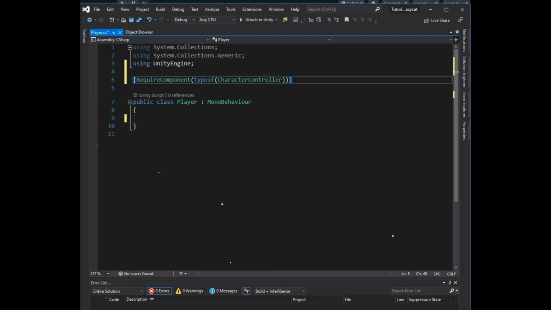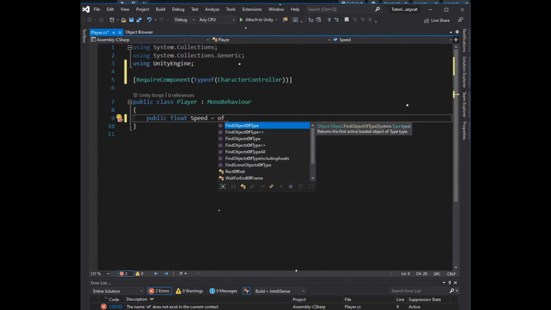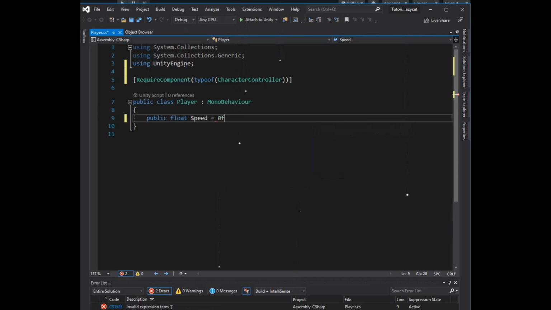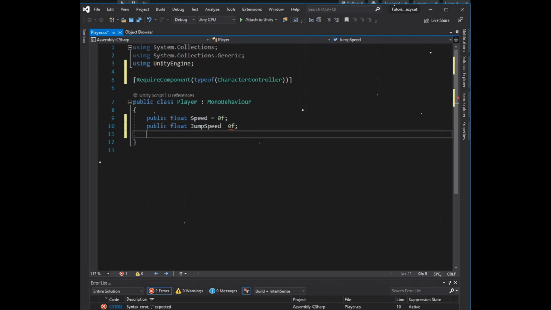That is all. Now we need to set up some public floats so you can enter information in the editor, which will modify values of the player movement. So let's create a public float. This is called speed. This is the player movement speed, and let's set this by default to 0f, which is our float value. We can modify these in the editor. The next float is our jump speed, so this is the speed change when we jump. All of these will be 0 by default.